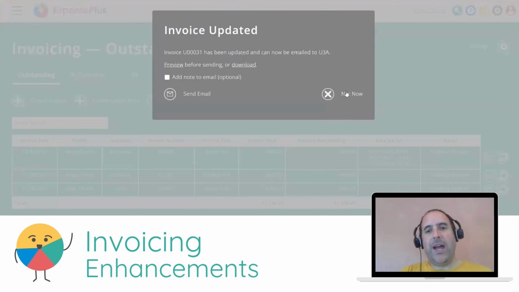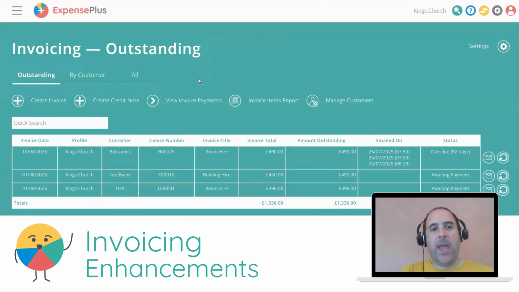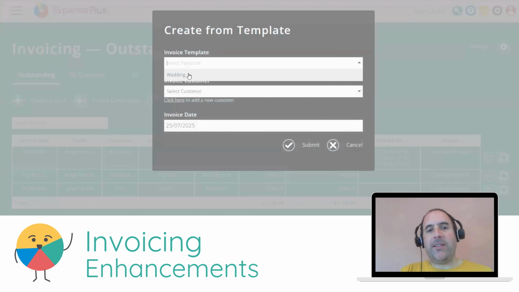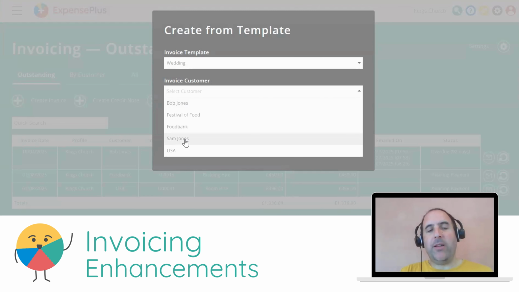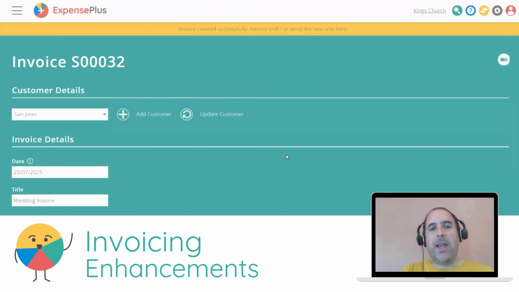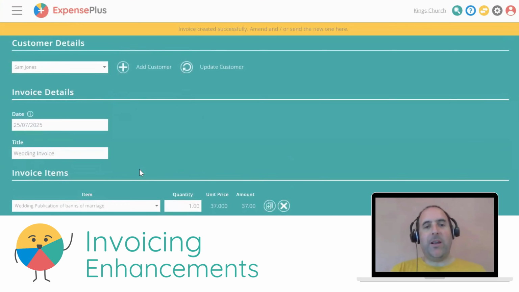So it's very easy to add discounts as well. And then the final option for creating an invoice is to click create and to use this copy from template option. We're going to select a template that we've created, which is our wedding template. We're going to select who the person we're invoicing is, and we are going to select the date and click submit. Instead of copying an existing invoice, what this has done is it's used our wedding template to create a wedding invoice for this particular person.